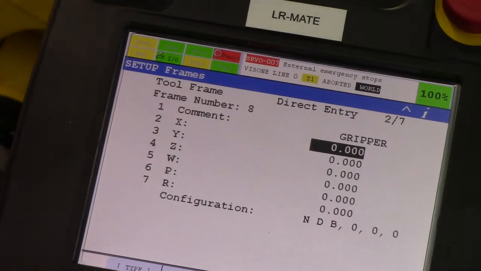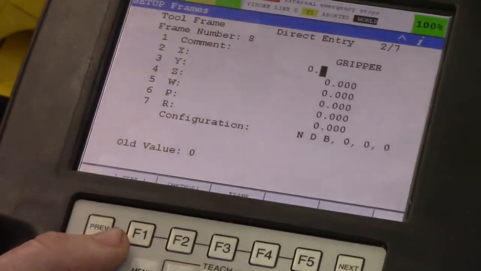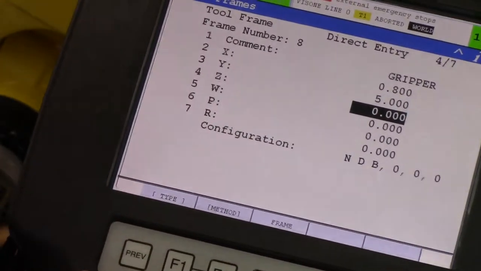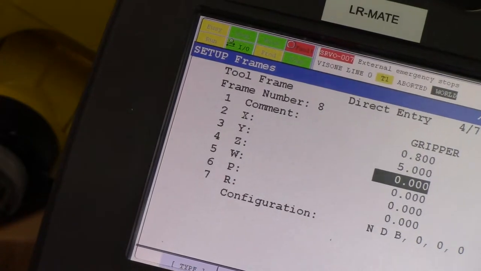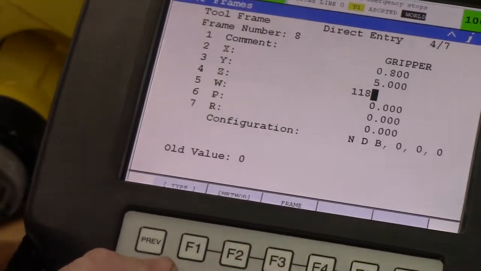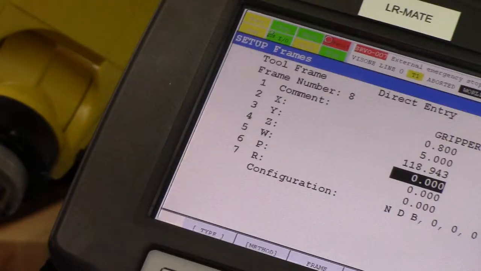Okay. So I will go into frame 8, which we will use for the gripper. So you just wrote down all the X, Y, Z, W, P, and R for 9. You're entering them into 8, but you're going to change the Z to subtract the distance from the pointer to the face of the jaw. That's correct. And there we go. Those are our numbers. Well, let's teach some user frames.